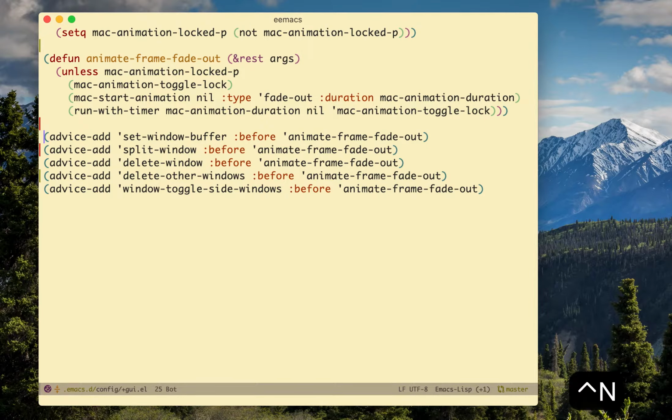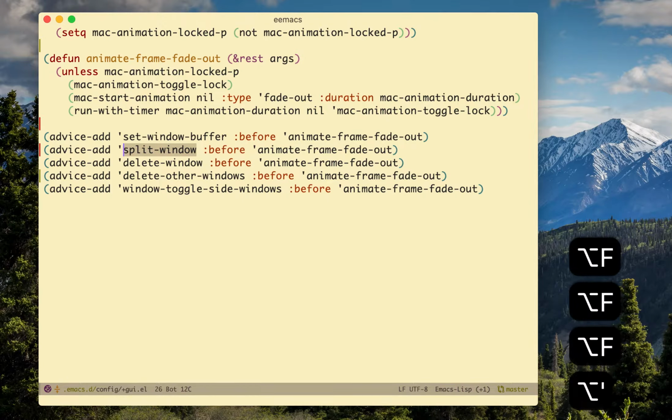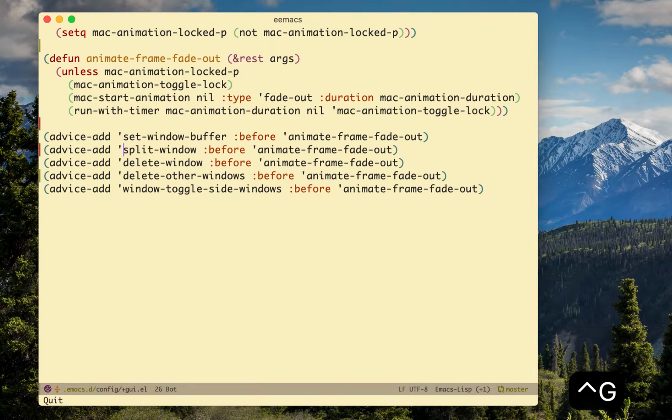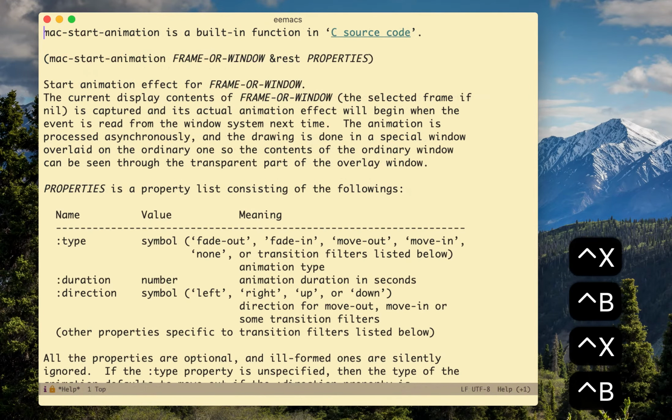It took a little bit more work than I would like to admit. One of the issues was that it was not clear to me where to hook up those animations to. So for some functions, it was pretty obvious. So split window or delete window, those were fine. But when I was switching buffers, I had to do a lot of digging to find set-window-buffer. It is essentially the lowest common denominator, or at least the lowest that I found so far, that happens when you switch from one buffer to another.